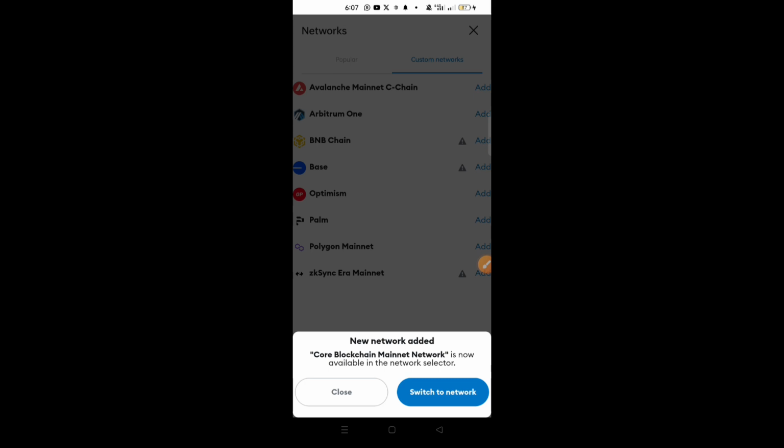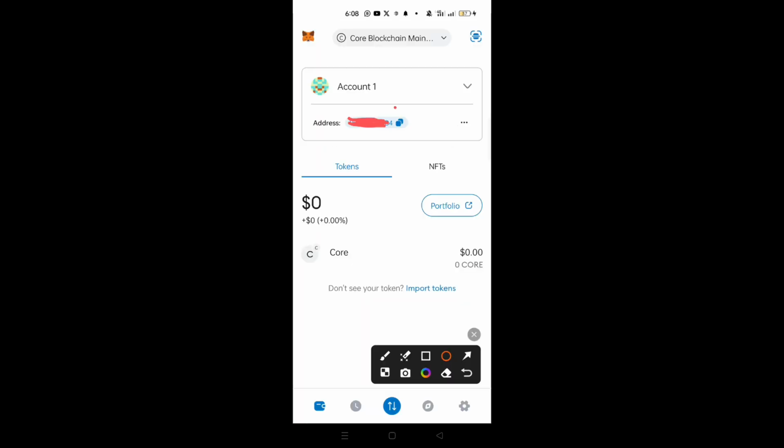Now switch network, that is, switch to the Core blockchain main network. Click and copy your wallet address, and this is your Core EVM wallet address. Let's go to the Satoshi app and submit the EVM address for CTO withdrawal.